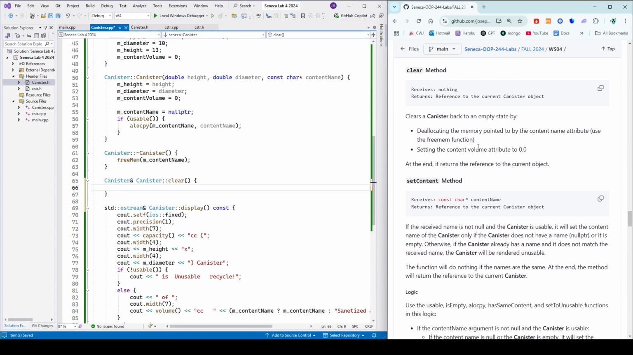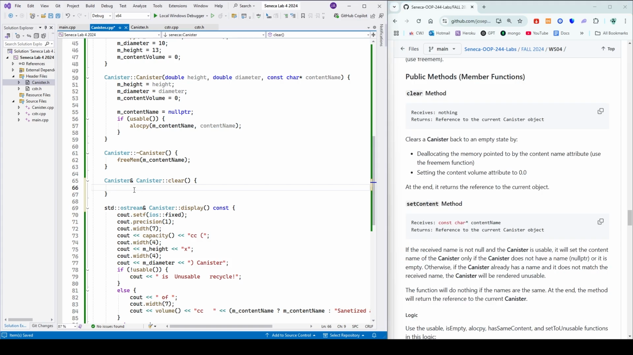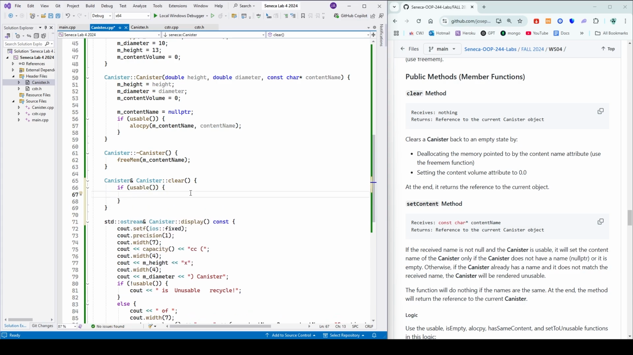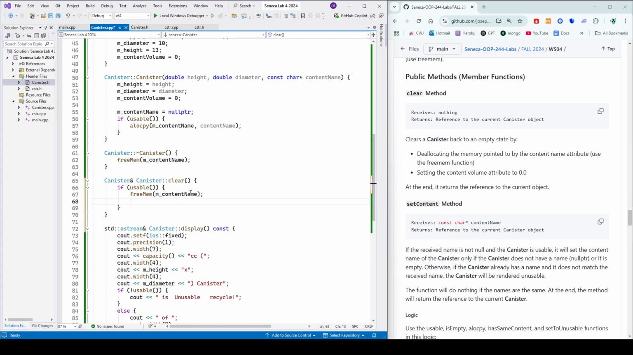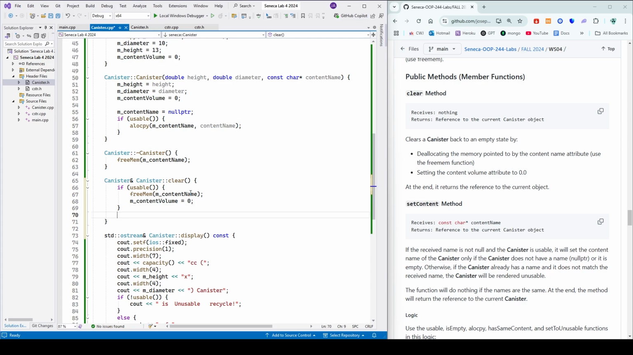So the first thing we gotta check is if it's usable, and to do that, we could just call that handy usable function that was already implemented for us. So we could say, if it's usable, we want to clear out the name and then set the volume to 0. So we can do freemem and then pass in our name here, so m_content_name. And then we want to set the volume to 0. So volume is equal to 0. And at the very end, we want to return a reference to the current object. So to do that, you just do return *this.